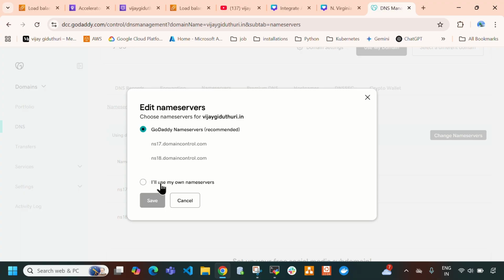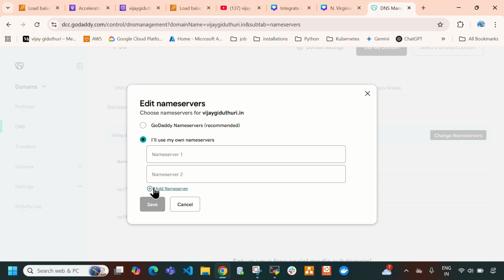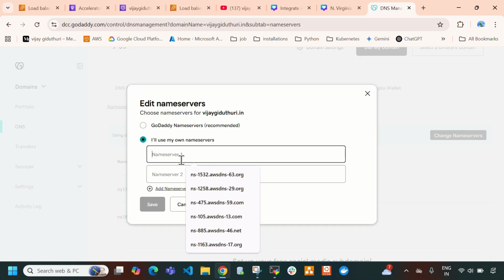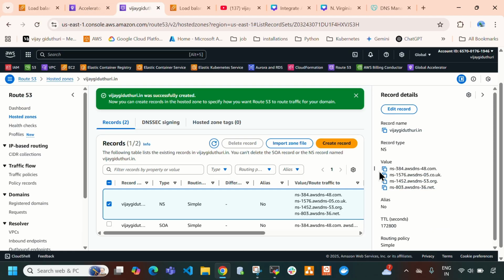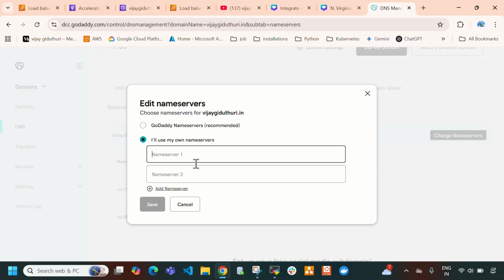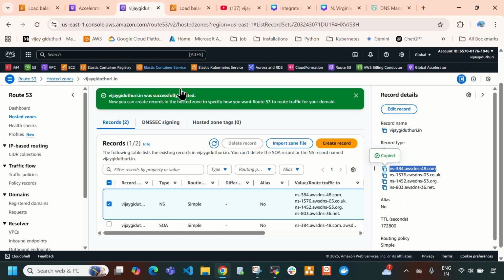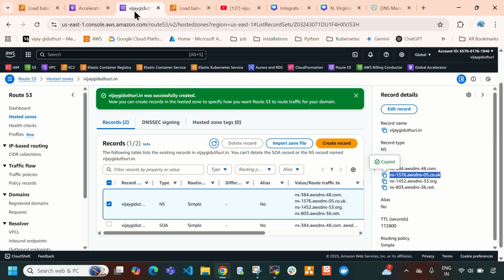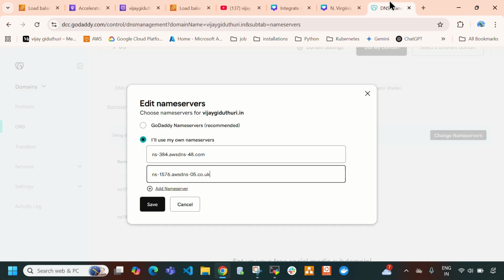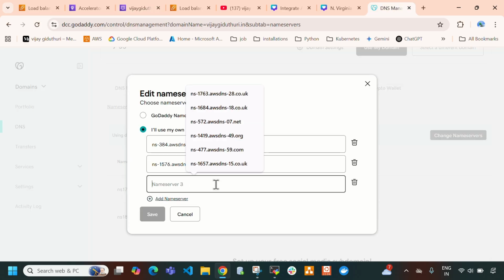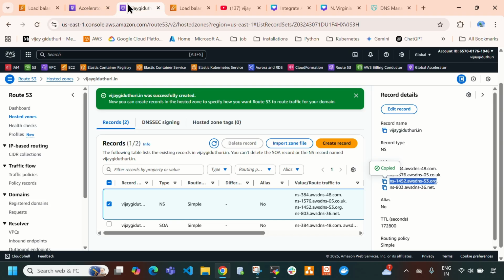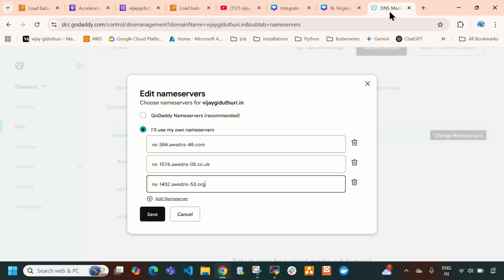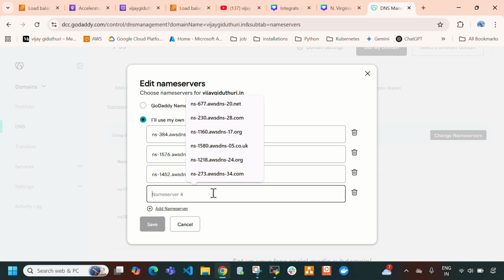and here we need to select I'll use my own name servers. So directly select this, and we need to provide our four AWS Route 53 name servers. Copy the first name server and paste it here, and copy the second name server, paste it here. Now copy the third name server, select add name server and paste it here, and copy the fourth name server, add name server and paste it here, guys.